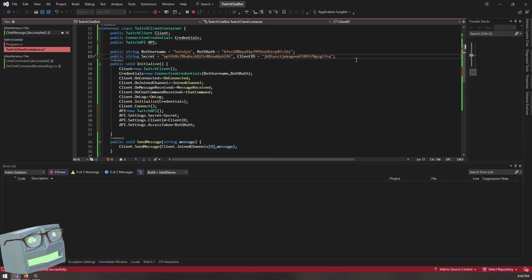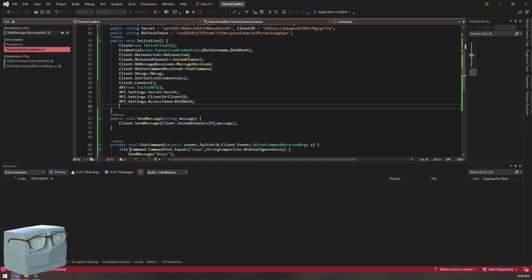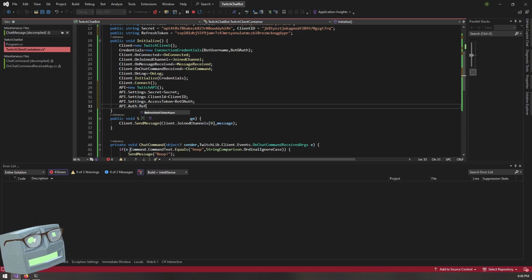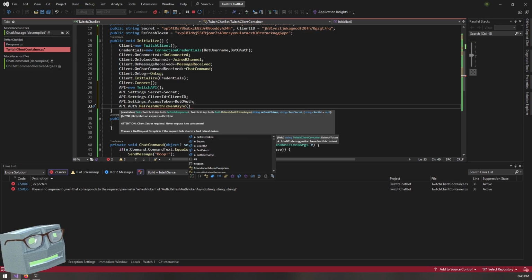Now keep in mind, this needs to be stored somewhere that caches between sessions, because once we refresh our token, our original OAuth token is dead. It will no longer work, and neither will our refresh token. We will get a new one of both. Refresh token equals this. So then what you would do is you would call API auth refresh auth token async.